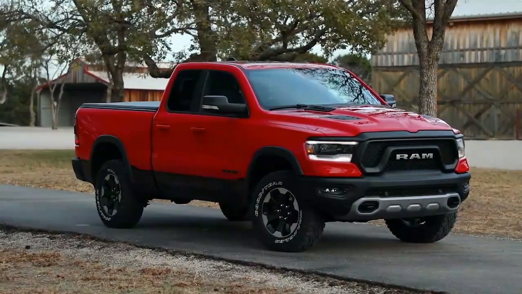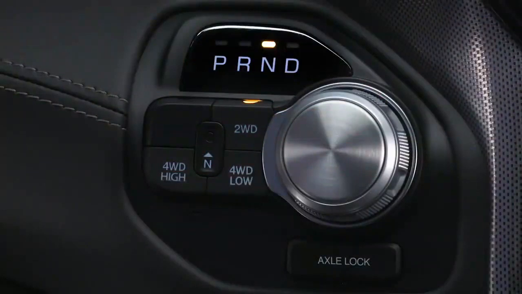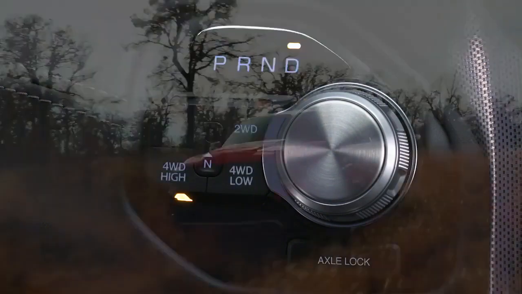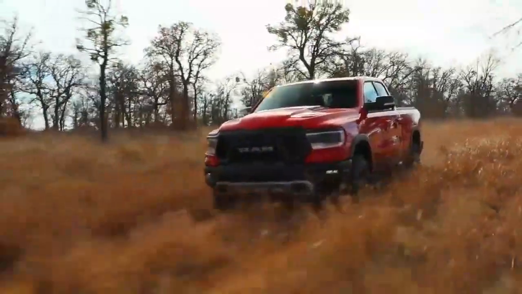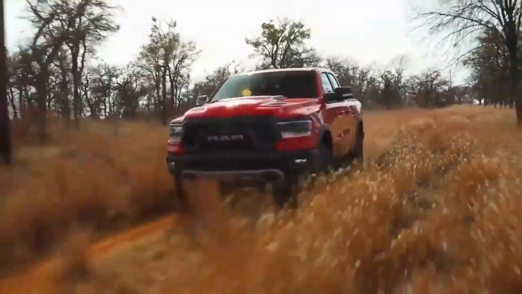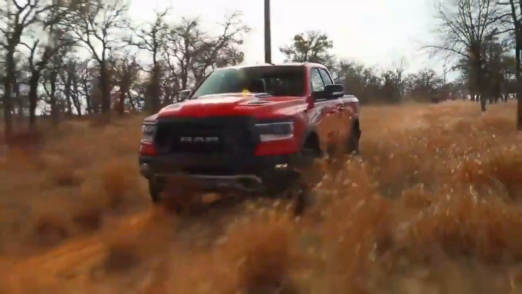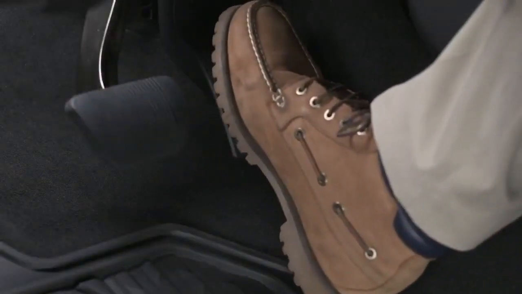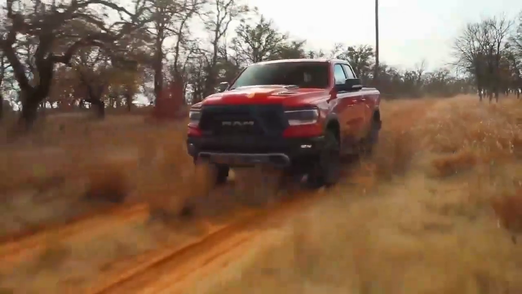To shift from two-wheel drive to four-wheel drive, use the four-wheel drive control to select the desired position. You can shift between two-wheel drive and four-wheel drive high, whether you're stopped or driving. However, if you shift while driving, the transfer case will engage or disengage faster if you momentarily release the accelerator pedal after using the control switch.